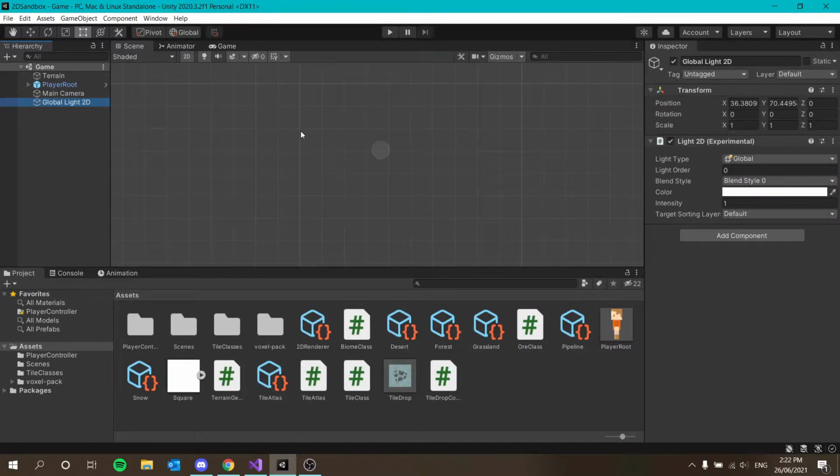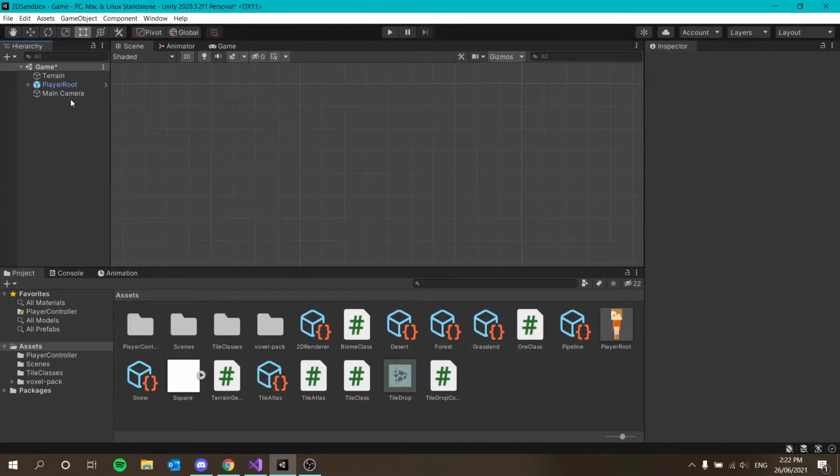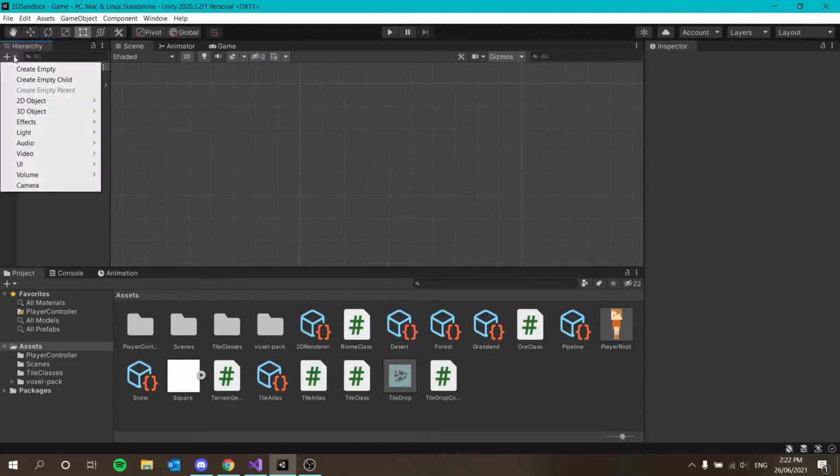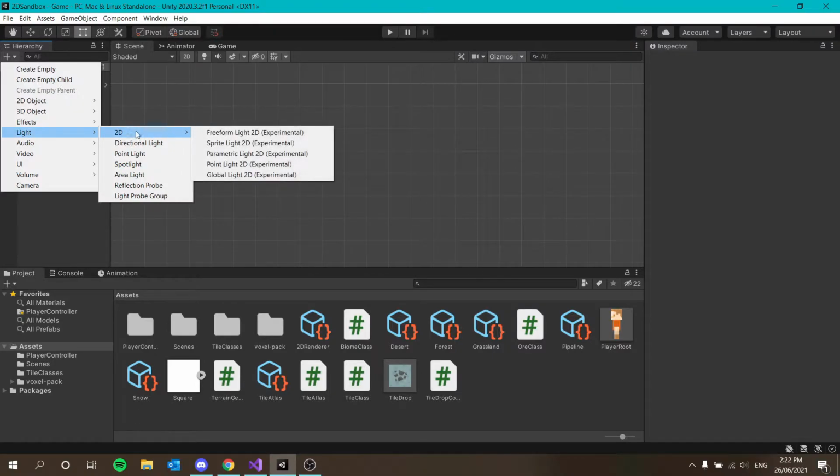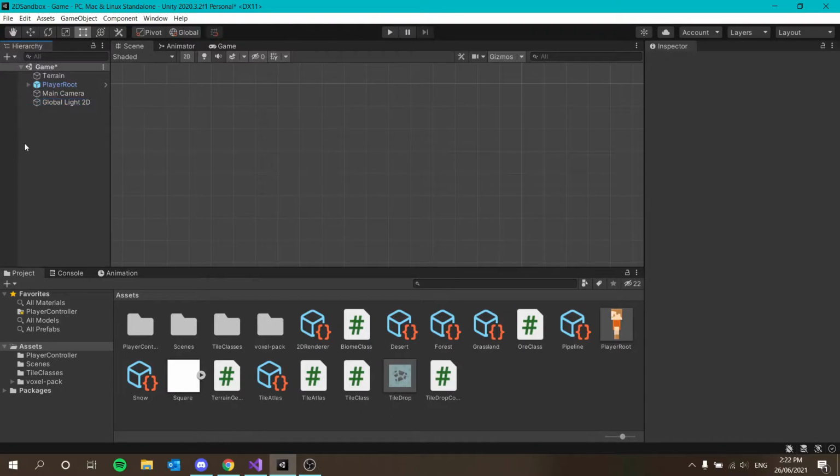The other thing we need is this global light. The way you get that is quite simple. Just like you would create a normal light, you go here, plus Light. Now we have this cool section here, and we can just choose Global Light from there. Name it whatever you want, and that's all good.